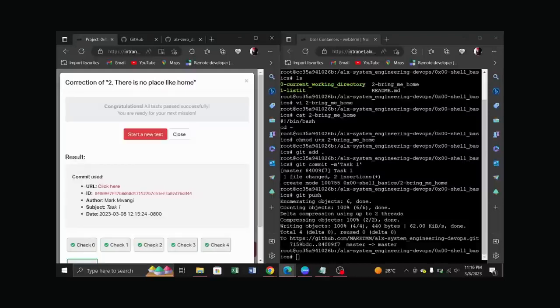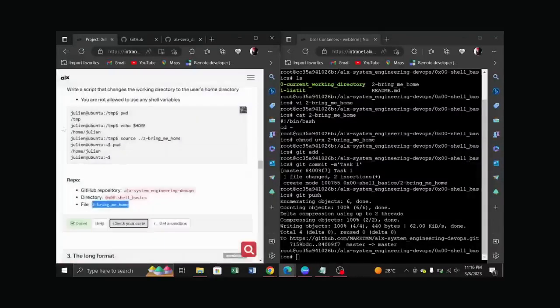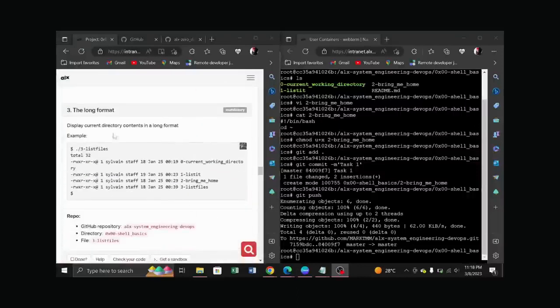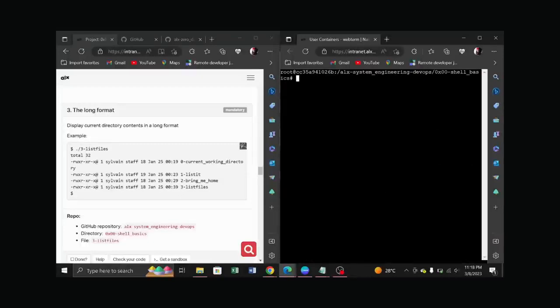The second, as you can see, we are correct. On to the next task, that is the long format. So what you're expected to do is display current directory contents in a long format. Okay, so let's go to our sandbox. Let's use a clear command so that we have a clean page.